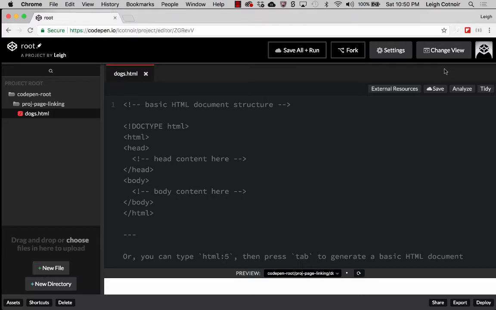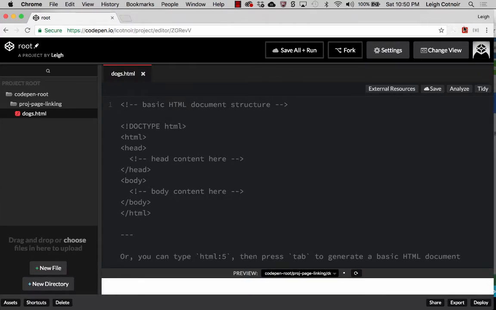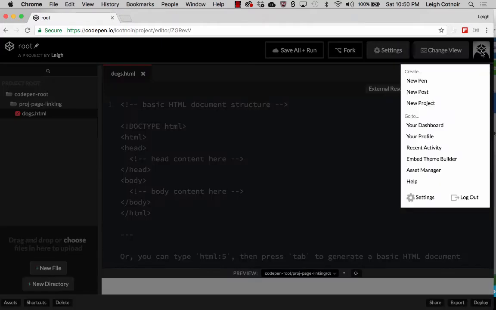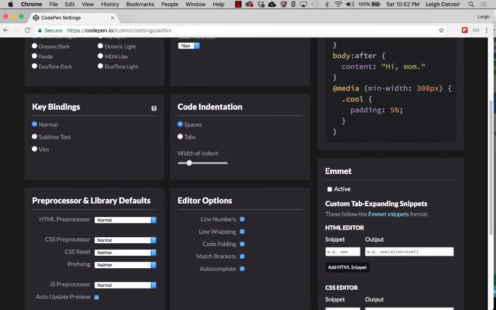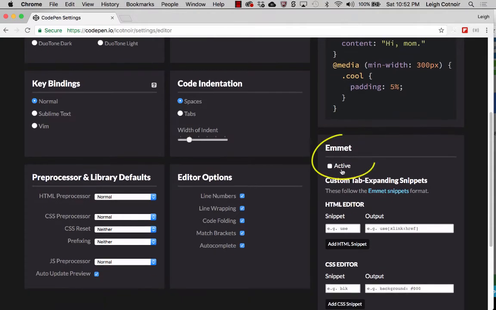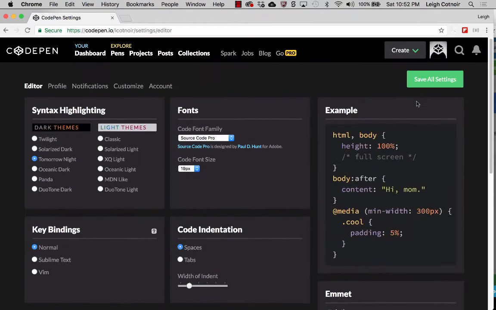So before we do anything else, let's jump back over here into our little avatar, and we're going to go down to where it says settings. These are the global settings that we're going to look for. You need to scroll down to where it says Emmet, E-M-M-E-T, and you want to make it active. If yours is already deactivated, you want to activate it. So do that, scroll back up, and hit save all settings.